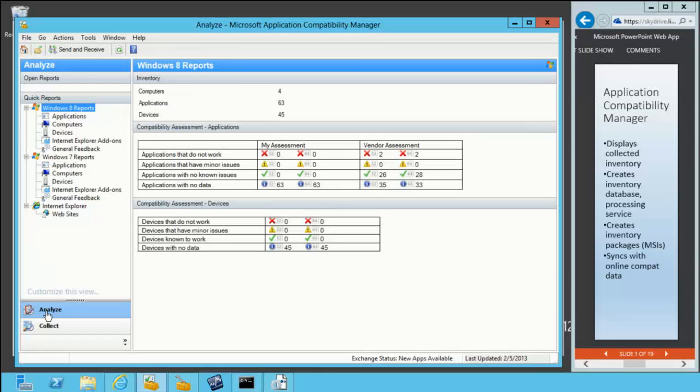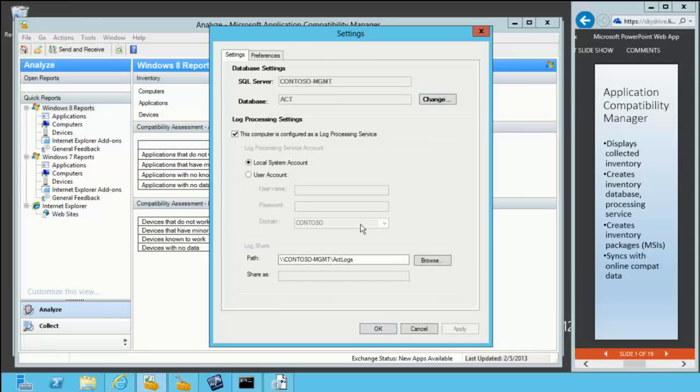So the first thing that you would generally do with the App Compatibility Manager, the first time you run it, it will prompt you for the creation of a database. In this case, I've already created the database, but you just need a SQL Server install, because it's going to store all of this in SQL. That can be SQL Express, no problem with that.